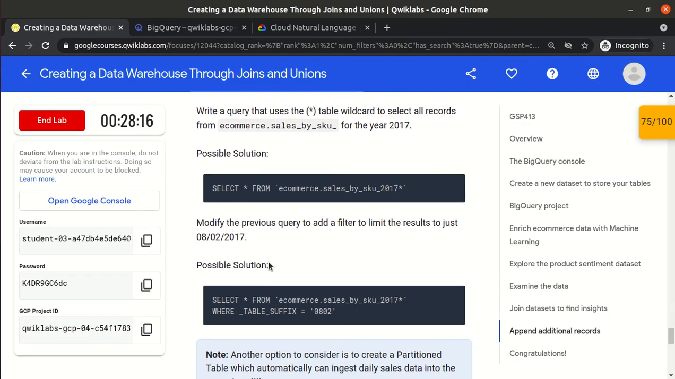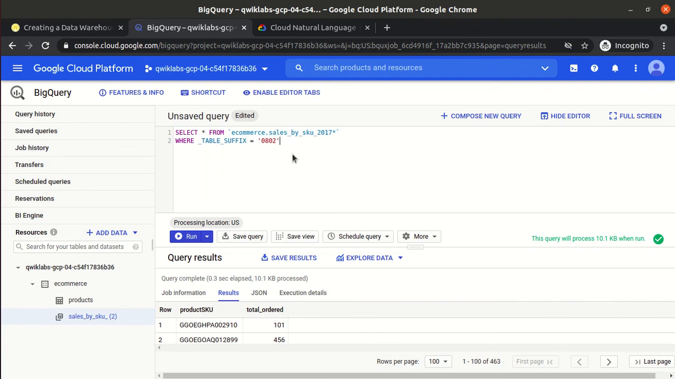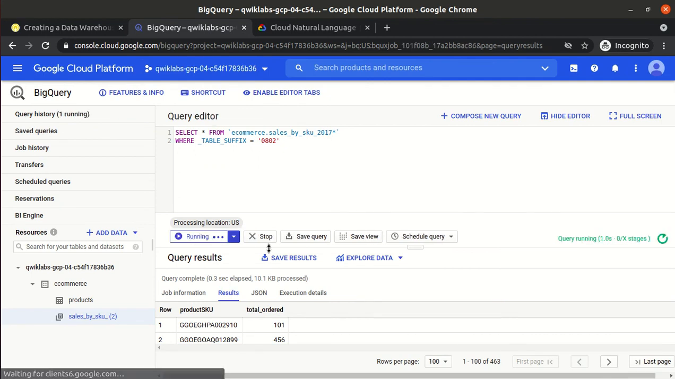So it shows the total records from both the tables. But if we want only one table, we can use the table suffix. This time we mention we want 2017, but the suffix should be 0802. So now it will show only one record.